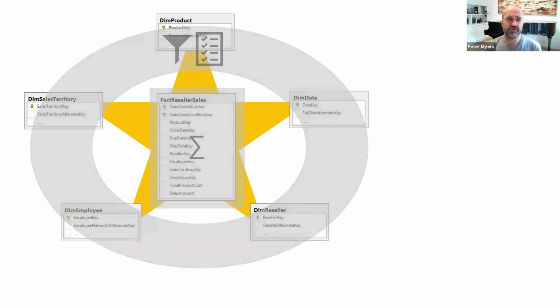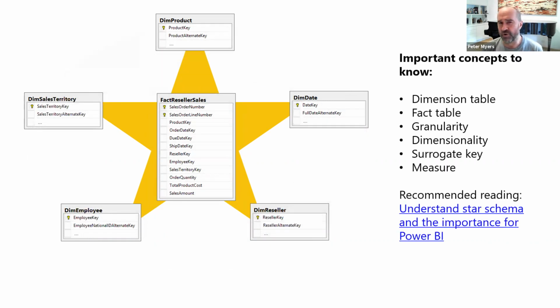Okay, so there are many important concepts that we would like you to be aware of in star schema design. Obviously, dimension and fact table is the basic, but next level of complexity is to understand granularity and dimensionality, and that will help you with configuring relationships and for defining calculations. You might also need to create surrogate keys because relationships in Power BI models are single column relationships. And also the concept of measure is one that you need to be familiar with as well.